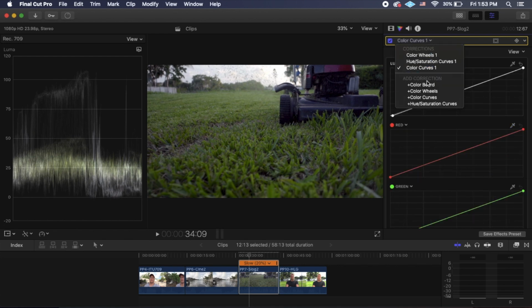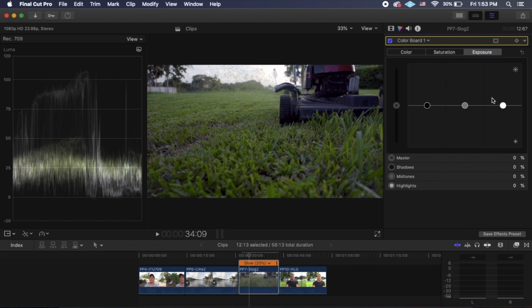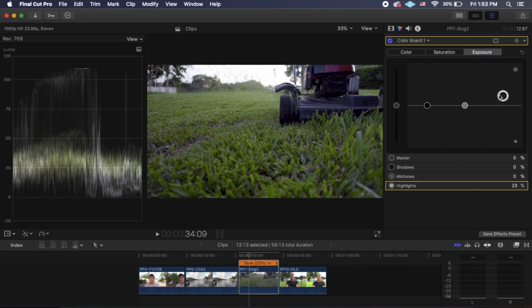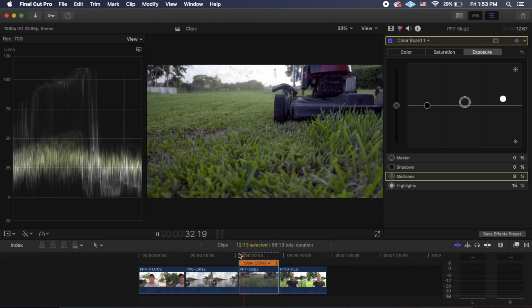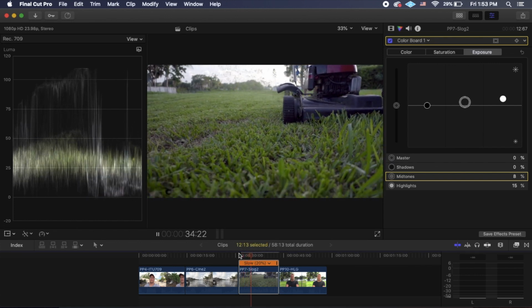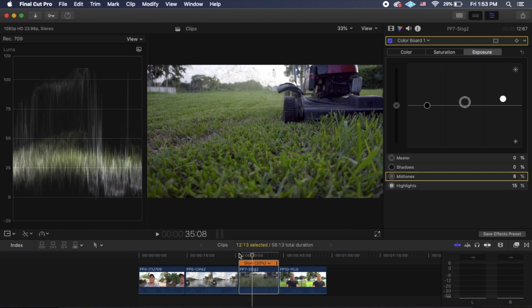Then I'll come to my color boards. Since we don't have a lot of sky, I'm gonna start bringing up my exposure, but I don't wanna lose those grass blades. So I think I'm gonna go to probably like right around there and maybe even bring up some of the midtones just to make it a little bit brighter. Just like that. See, it kind of looks like a cinematic commercial.